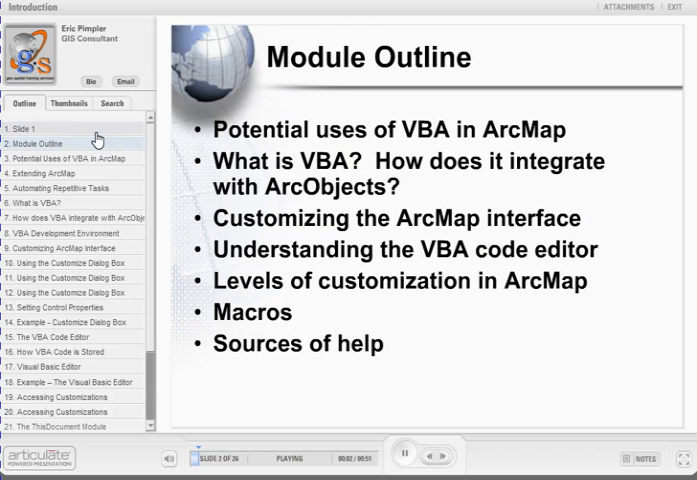Let's briefly discuss the topics that we will cover in this module. We'll start by defining some potential uses of VBA in the ArcMap product so that you will come to an understanding of why VBA is used in a GIS system. Next, we'll discuss VBA as a programming language and how it can be integrated with ArcObjects to produce a desired application outcome. Furthermore, we'll discuss how the ArcMap user interface can be altered through the Customize dialog box without writing a single line of code.